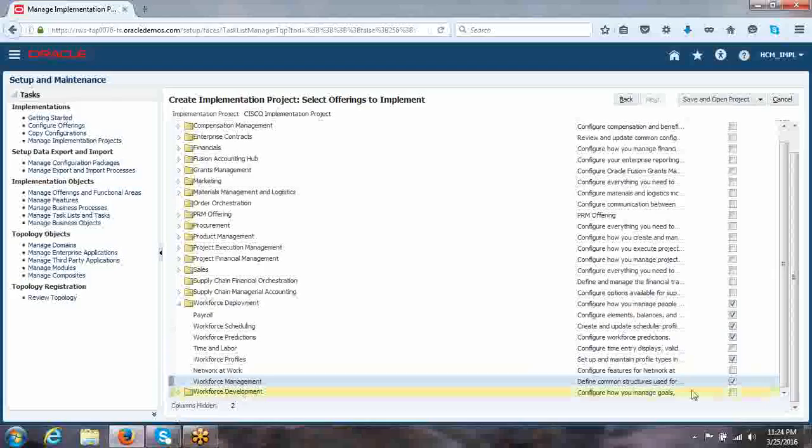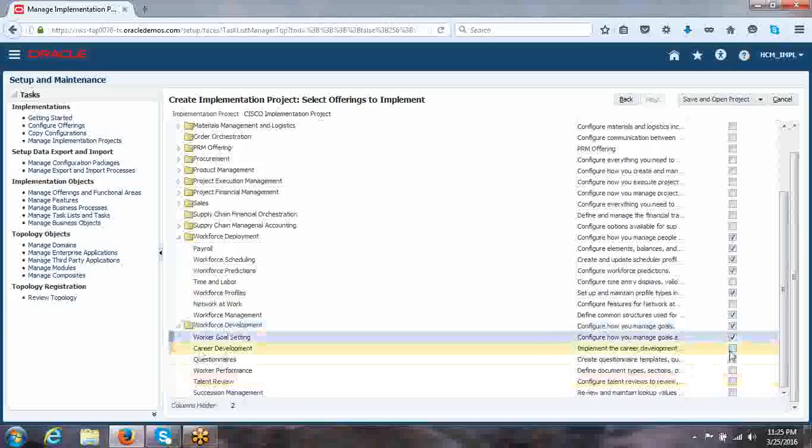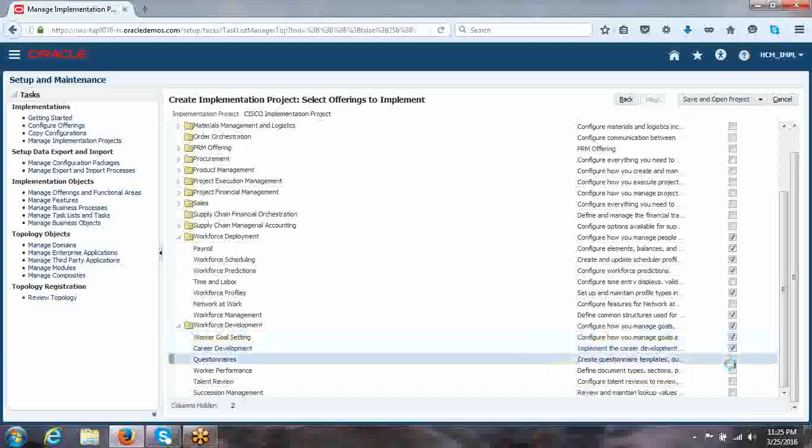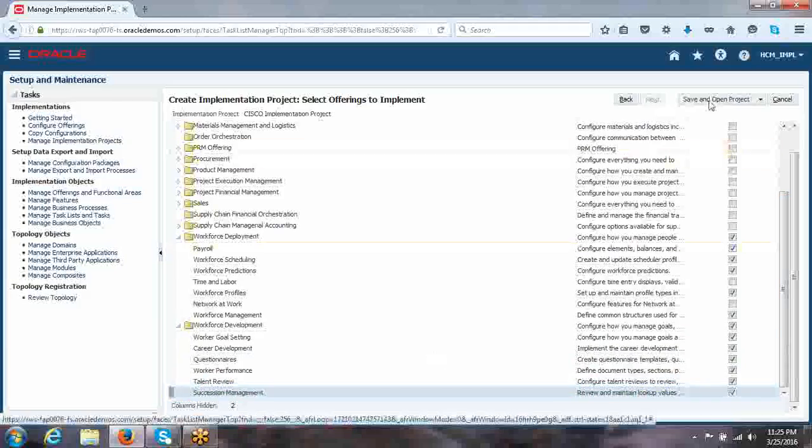You also have something like development. Now the development will open up, so come down. What all is in your development? Worker goal setting, career development, questionnaires, worker performance, questionnaires, I just clicked it, talent review, succession management. I want these things, and I'll say save and open project. Just click OK.